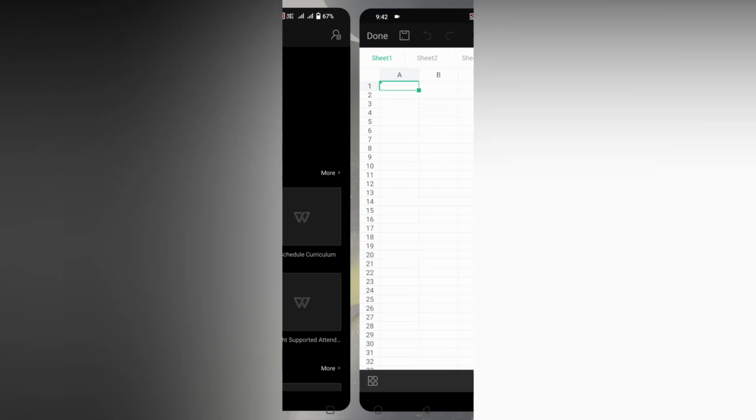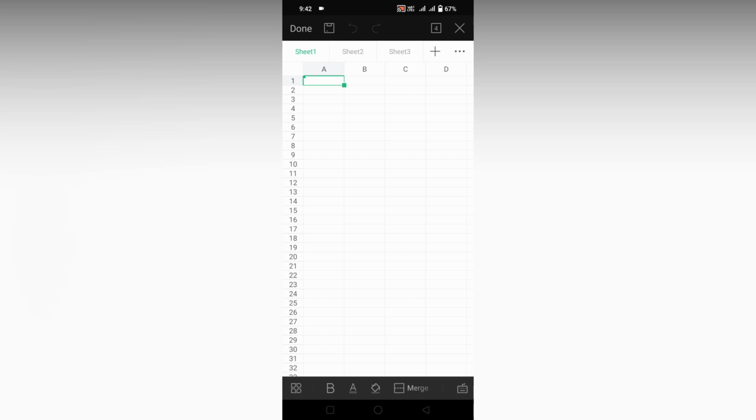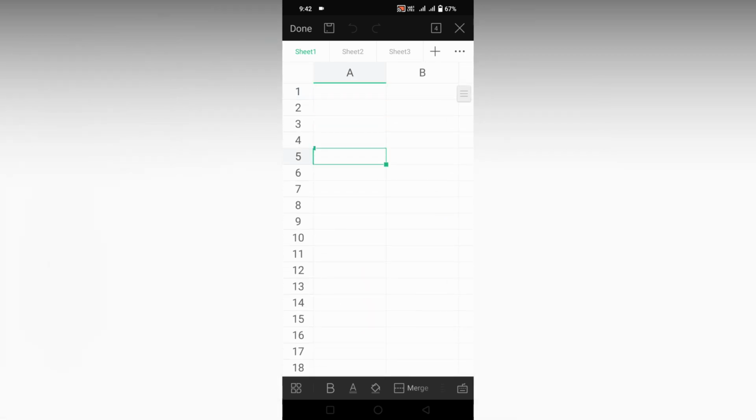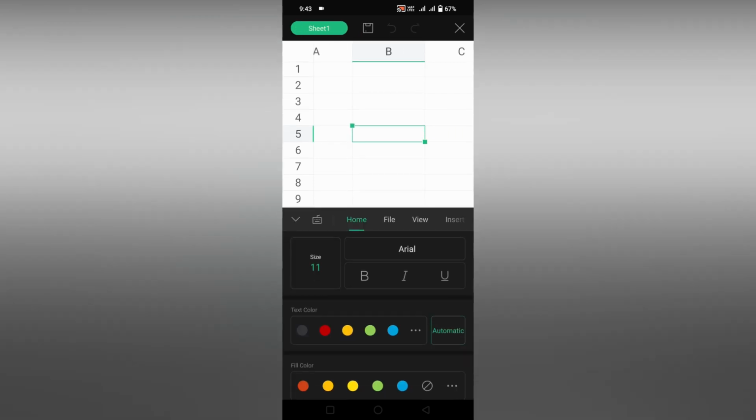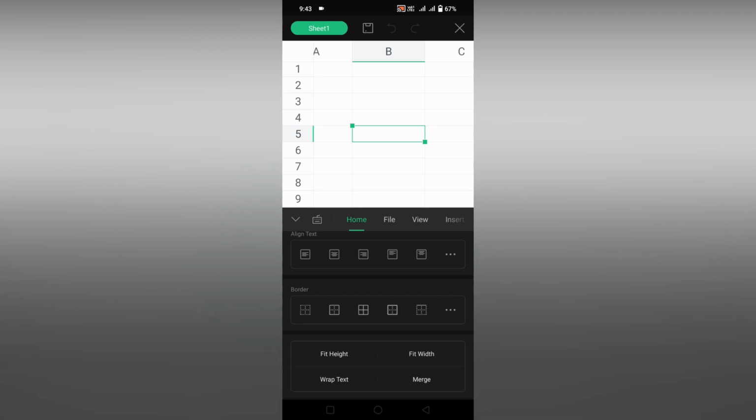To add the border on your cell in the WPS spreadsheet, I'm just going to show. First of all, I'm just going to add a border to a particular cell. For example, fifth row, B. Okay, let's click on this icon, swipe down, and you will see an option called border.